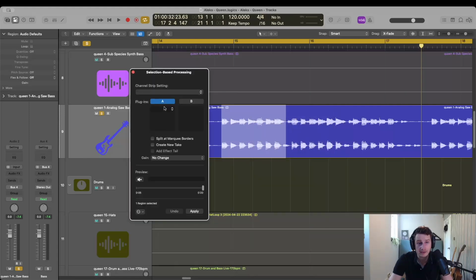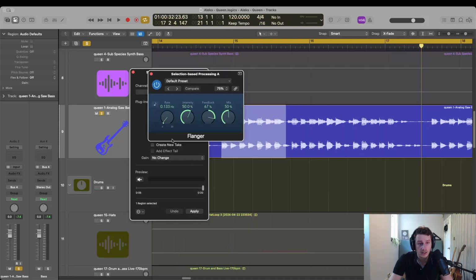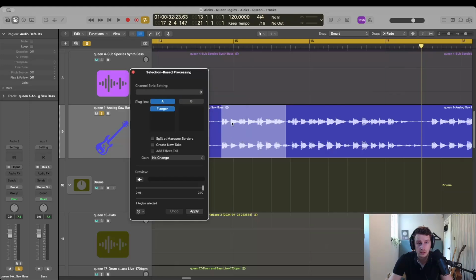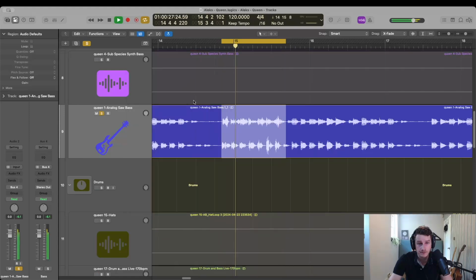So what you can do here is input some plugins. So let's say I wanted to have a flanger effect on it. So let's go modulation, flanger, let's go stereo. Let's just turn these up so it's quite obvious. Let's go 100. Okay, so what that's now going to do is apply that when I click apply, and you can preview it as well. That's just showing you exactly how it's going to sound. So once you've done that, you hit apply and it will do it, and it's done it there compared to the rest of it.